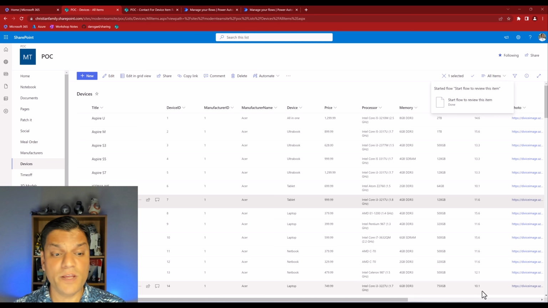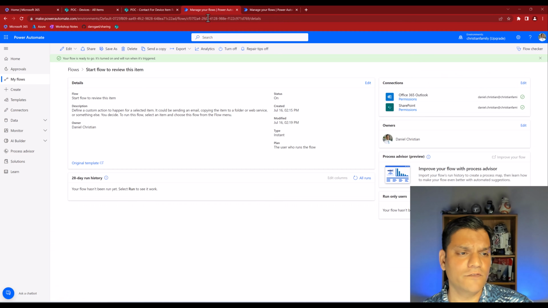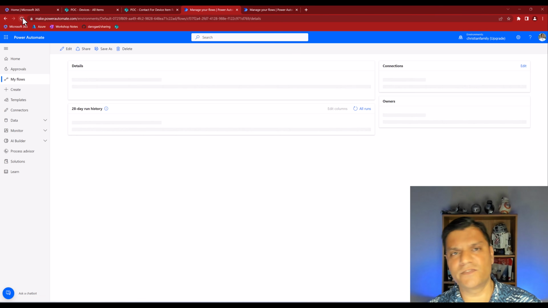Now the flow immediately goes ahead and runs, and it is making sure that the selected item is there. So I'll go back to my original flow, the one that we just built. I'll click on refresh. And since this is all happening live, let's make sure that it ran successfully, or if there are any errors, we'll troubleshoot that.